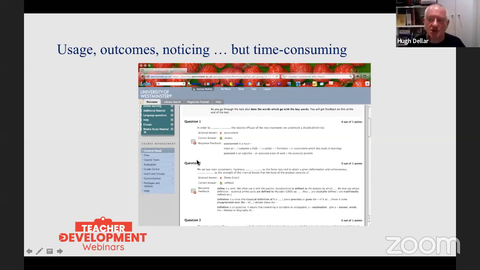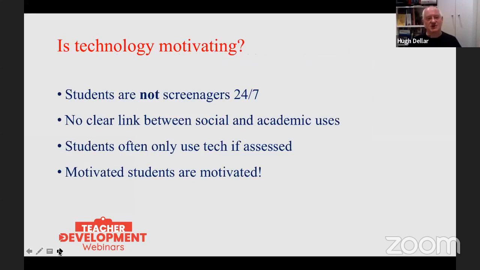So it can be really good. It can help show students how language is used. It can contribute to usage. It can encourage noticing, but it takes time to write this stuff. And personally, I think if you're taking my time, pay me. And as a group of teachers, we just flat out refused in the end. And in the end, we were paid by the university, but it was a fight to get to that stage.